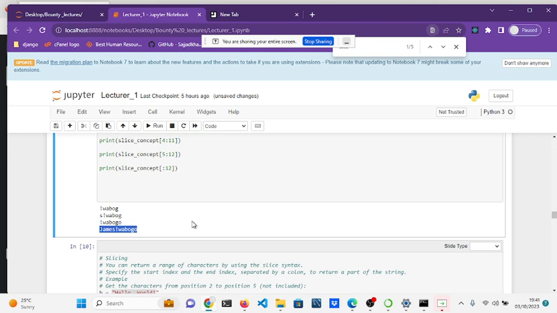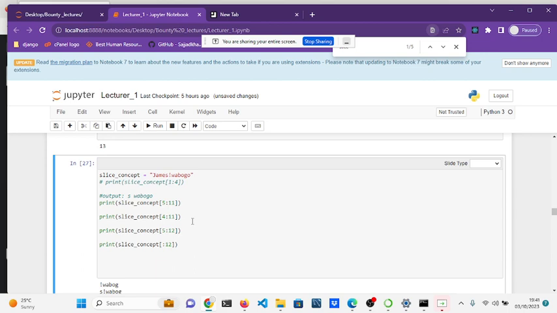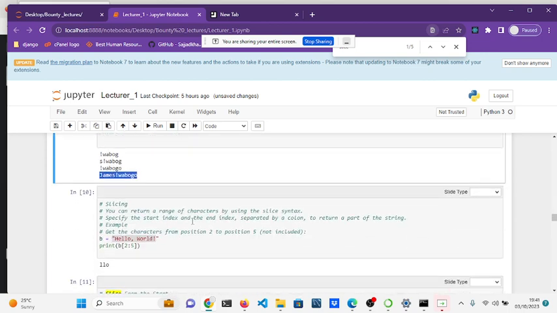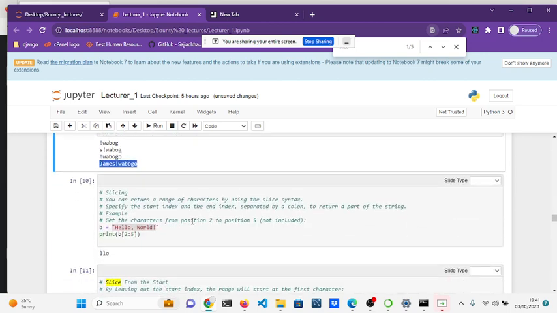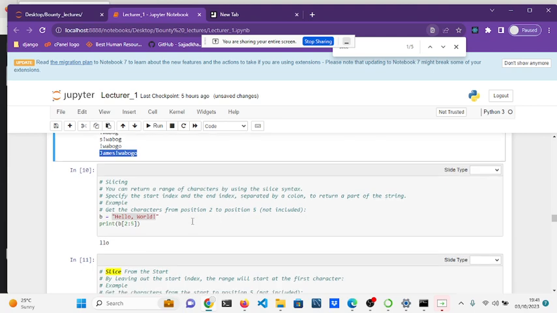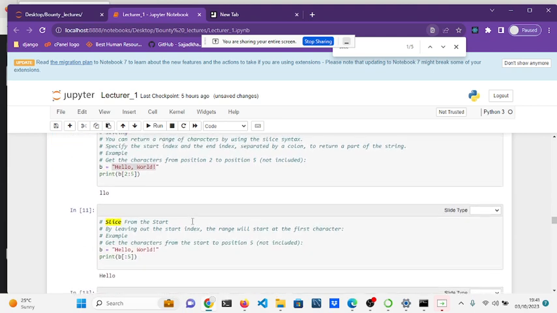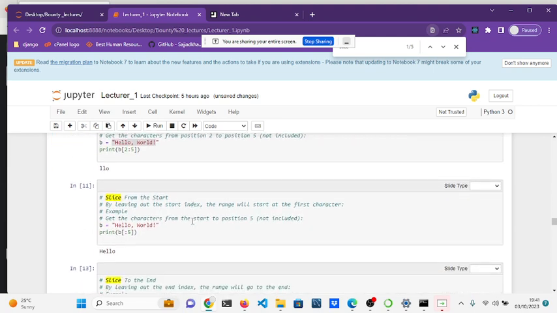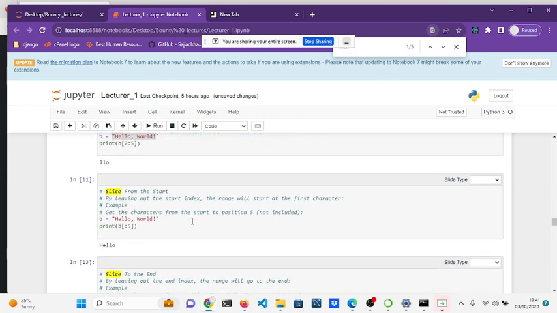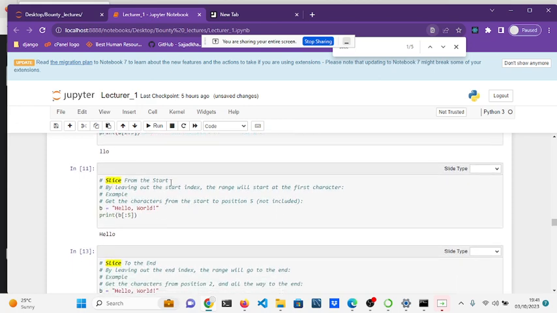Any other person with a question regarding the slice, or maybe something you can add? I think no one. So let's go through this.